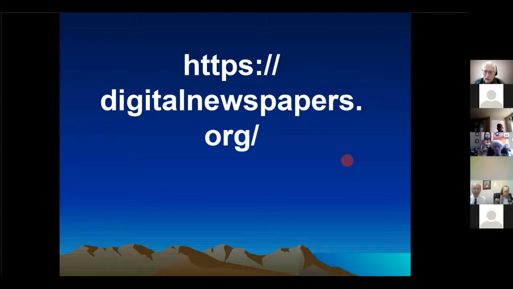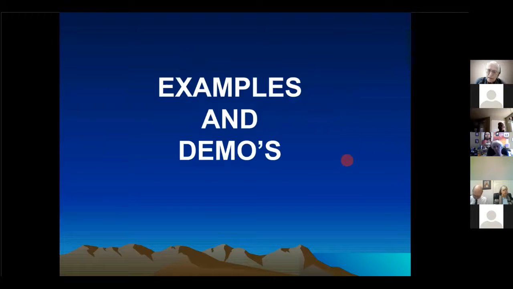So when you click on it, and it's easy to remember, digitalnewspapers.org, but it's easy to search for on Google too. Just type in Utah Digital Newspapers or Utah Newspapers, and it'll come up right near the top itself. Now, we're going to be looking at some examples and demos by actually going to that website, the one I just went to a minute ago.